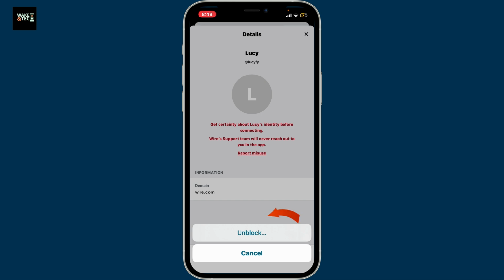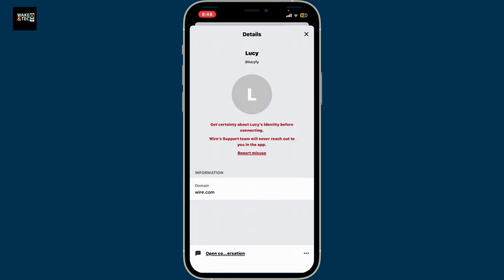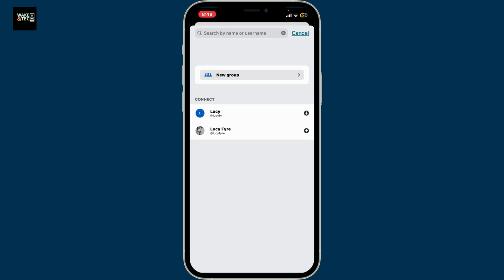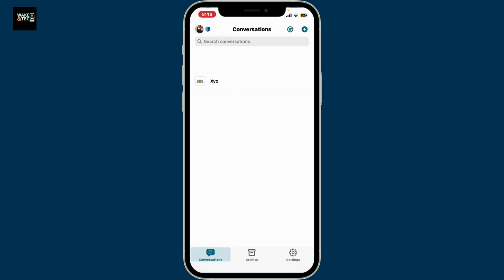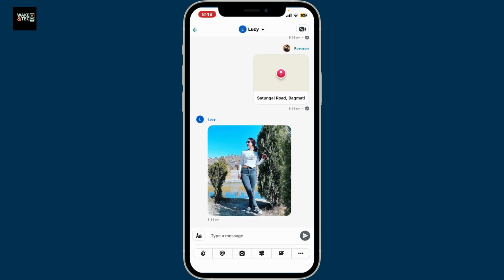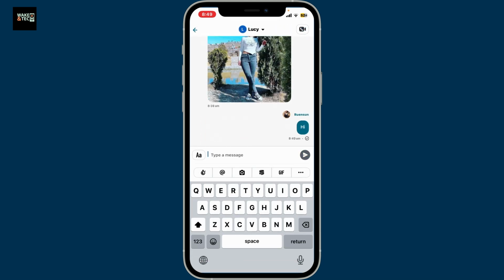You'll see this unblock button, which you should press on, and the contact will be unblocked and back in your conversation page. And now you'll be able to unblock the contact. Now you can go ahead and try sending them a message, or you can get connected to them again. So that's how you unblock someone on Wire Messenger.